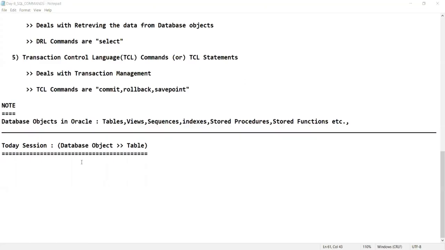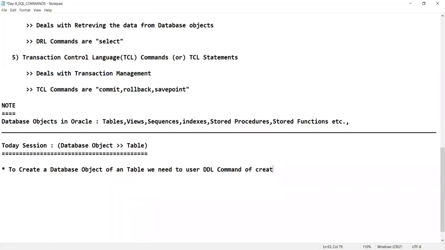So tell me, sir, to create the structure of a table, which commands are useful for us? Come on, guys. To create a database object of a table, we need to use a DDL command. Which DDL command? Create, sir. Okay, so we are going to use the Create command.